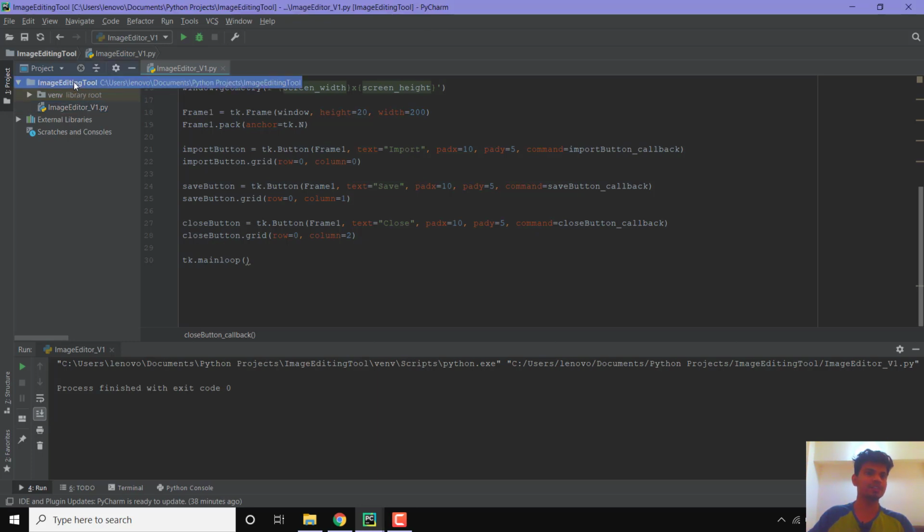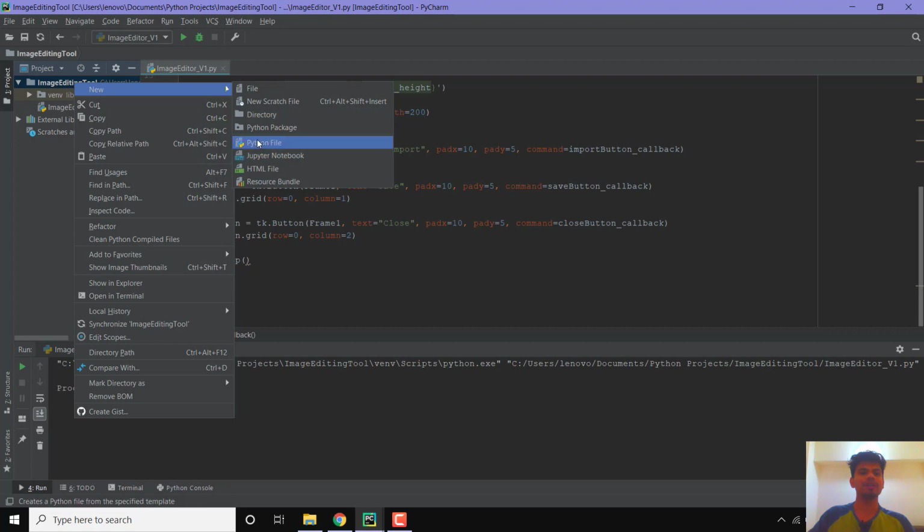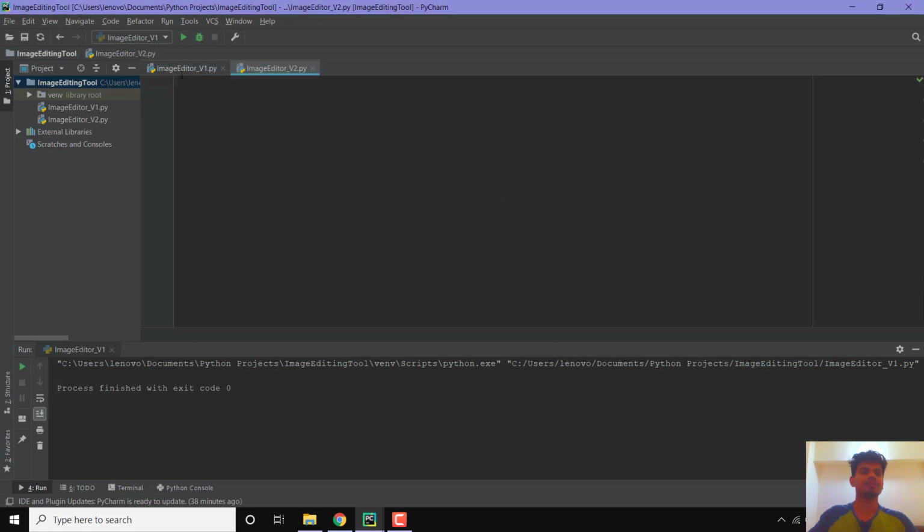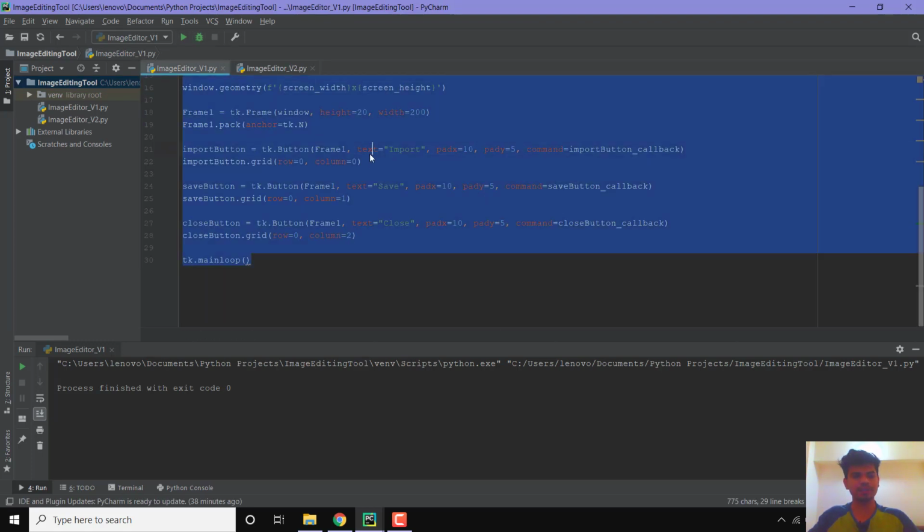I'll create a new copy of the file. We'll create a new Python file and name it image editor version 2. Okay, and let us copy paste our code.